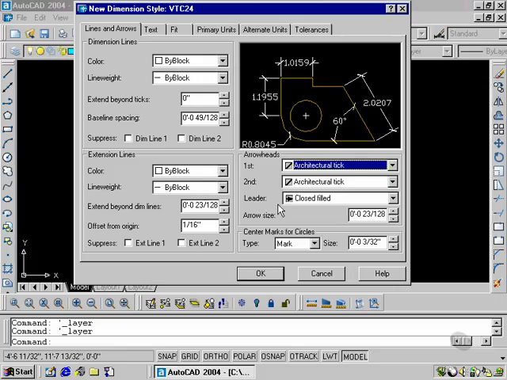Continuing with arrowheads, I'm going to leave leader and leave that as closed fill. And then the arrow size for my leader, I'm going to change that value, and let's just leave it at 1/16. Again, where am I getting this value? It's based on the length that I want the arrow size to have when the drawing prints at 1/2 inch equals a foot.